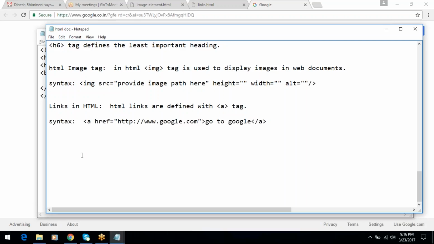Next, HTML attributes. Every HTML element has attributes. In HTML, each and every element has attributes. These attributes are used to provide additional information about an element.